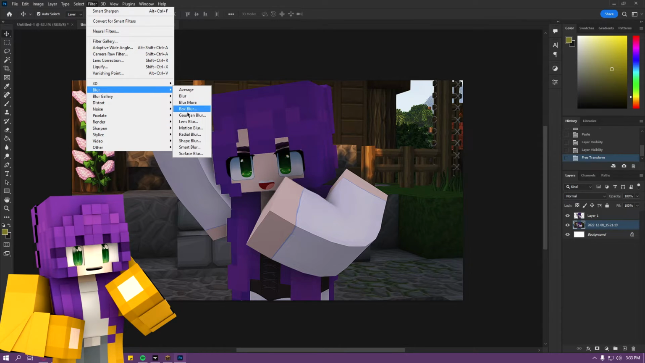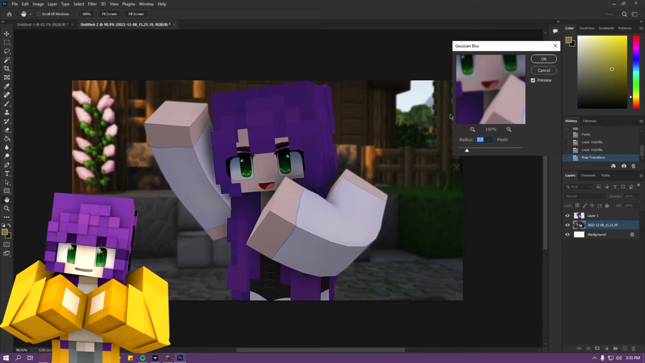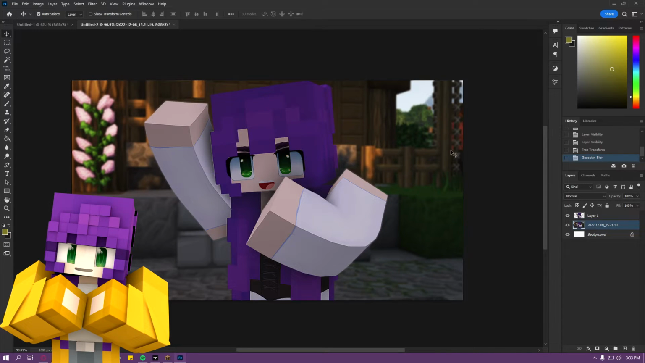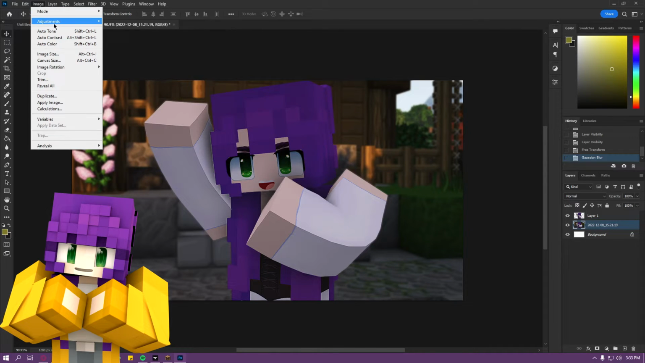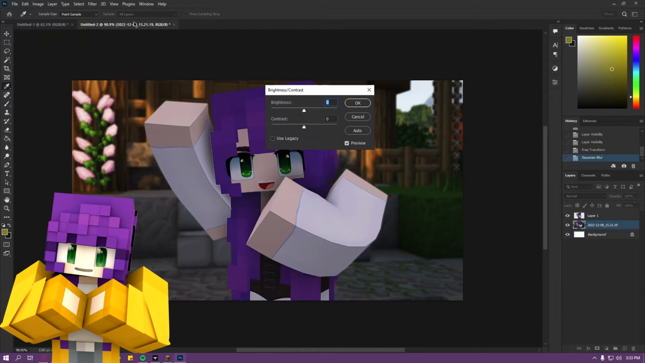I'm going to go to blur. I'm going to go to Gaussian blur. I'm going to blur it out. That's cool. I like how that's blurred out. I like how she kind of sticks out a little bit more now. I'm going to go to a filter. No, I'm going to go to image, brightness and contrast. I like to edit it a little bit still.